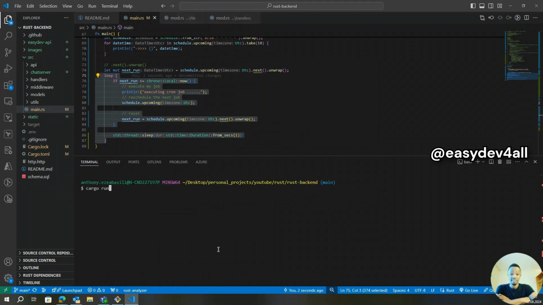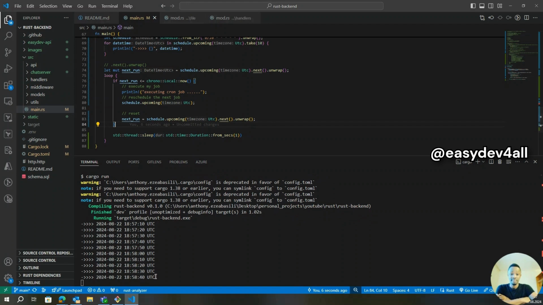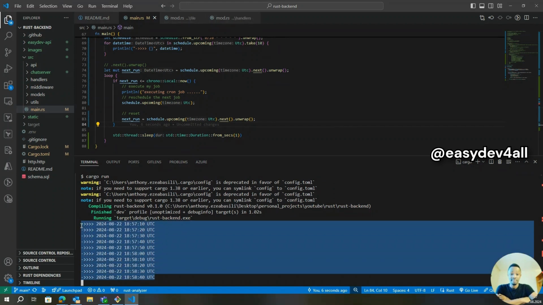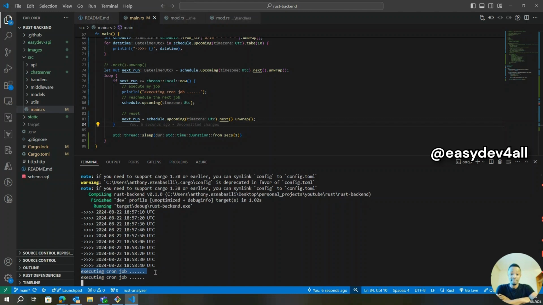So if I clear the screen and run this one more time, what's going to happen is, again, it's going to show us the next 10 times that this job would need to run in the future. And after that, it executes our job. And then, of course, it starts waiting for the next job. So in this case, it's going to wait for 10 seconds, and then it will execute the next job again.